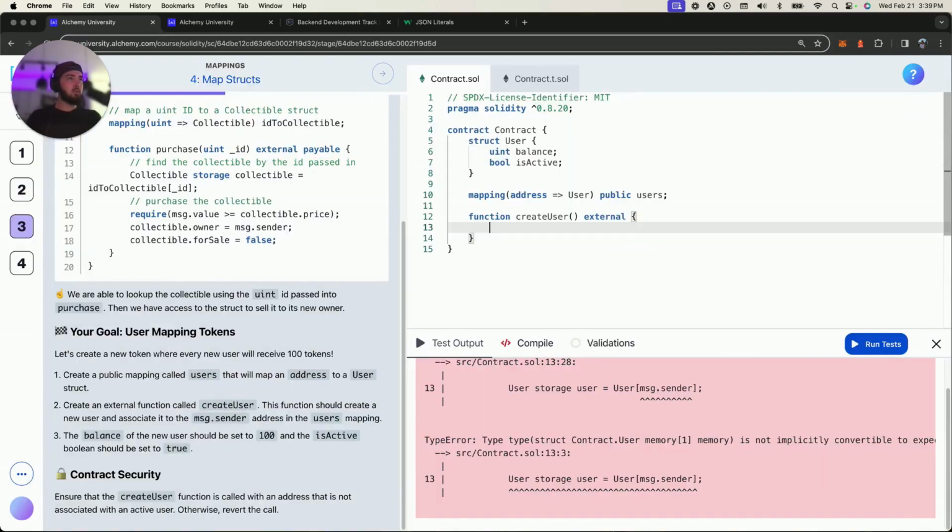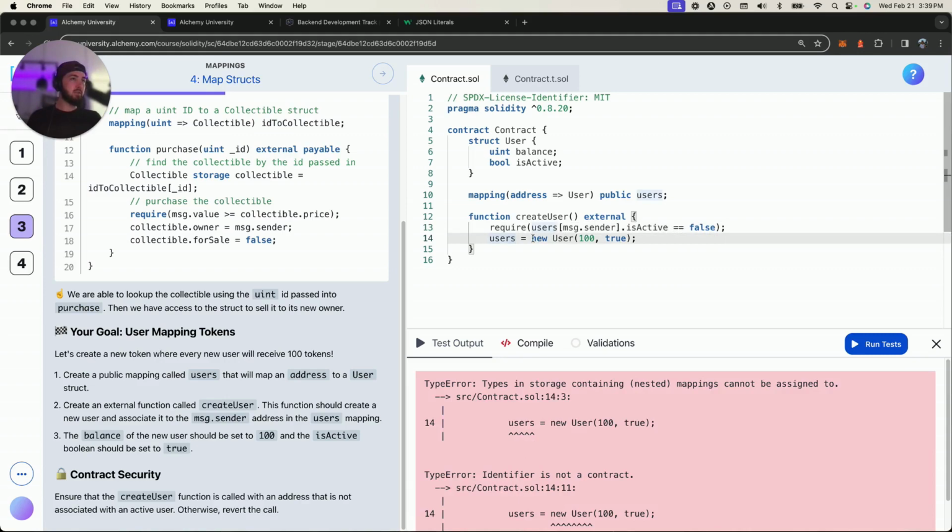Okay, so users equals set user, assign it to 100, true. Do I need to do the new keyword? I forgot. And then what was this bit? This was require the users above. So require users, pass in the msg.sender, the address of the person calling this, and then that isActive is equal to false, I believe. Users equals new user.